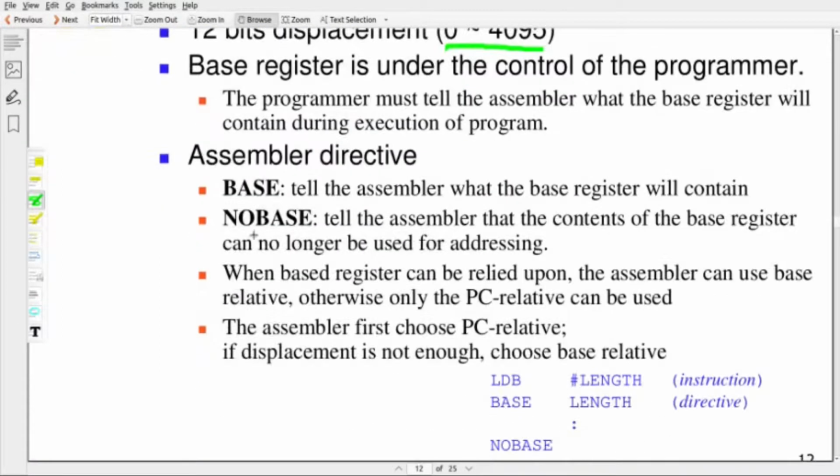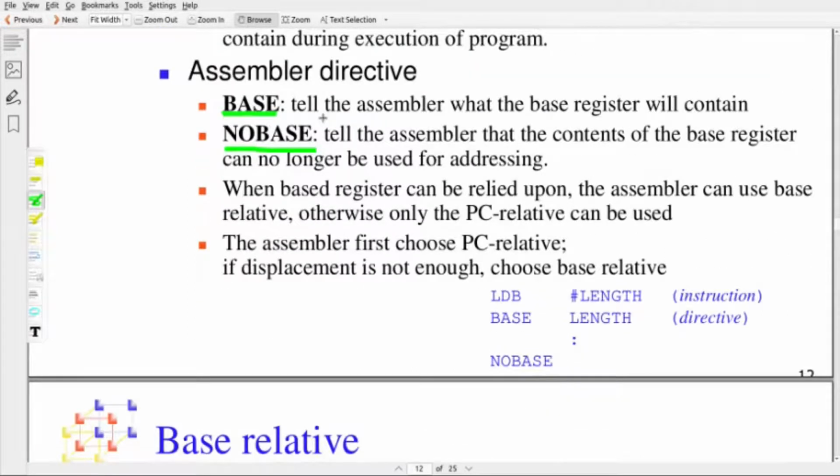So there are two assembly directives. One is BASE and the second one is NOBASE. These two assembly directives help us to use the base register and to define instructions in base relative addressing mode. BASE is an assembly directive that tells the assembler what the base register will contain, and NOBASE tells the assembler that the content of the base register can no longer be used for addressing. For example, here you can see load the B register with the value of LENGTH, then BASE LENGTH, which means the base register contains the content of LENGTH. After that you include base relative instructions belonging to base relative addressing mode, and if the base register is no longer required, then you can use the NOBASE assembly directive.